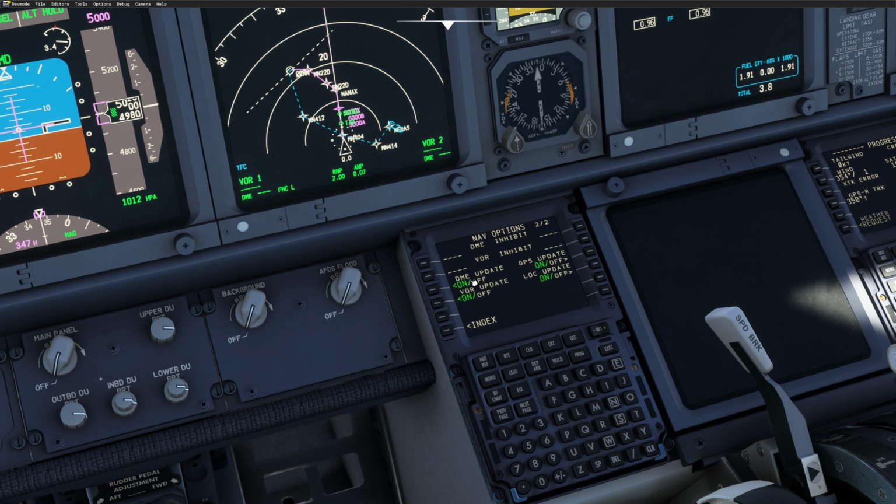Right there, you can see that the FMC is getting information from GPS. This is what we want when we fly an AirNav approach. And it's as well getting information from DME and VORs. So that can be a problem when you fly an AirNav approach.